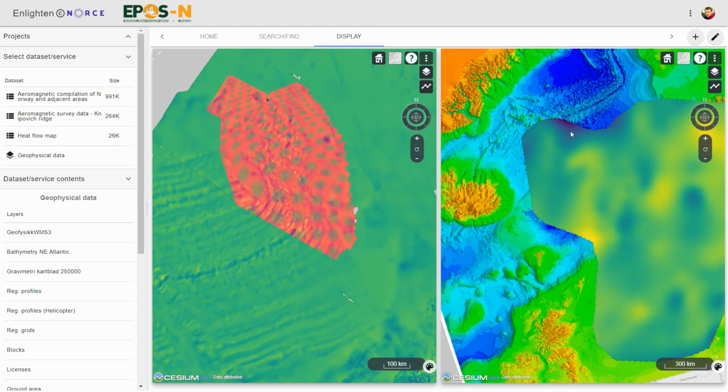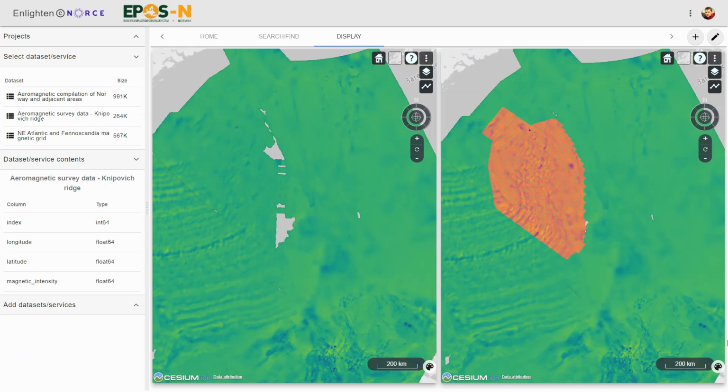From the heat flow map, we see that there's actually increased heat flow close to the mid-oceanic ridge right here, and much lower for the continental part. On this view, I'm showing the previous data set before the new survey along Knipovich Ridge, and then on the right hand side it's the newly compiled dataset including the orange patch. It's definitely improving the resolution and covering the gaps from before.